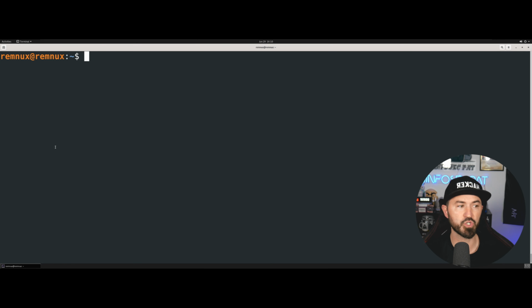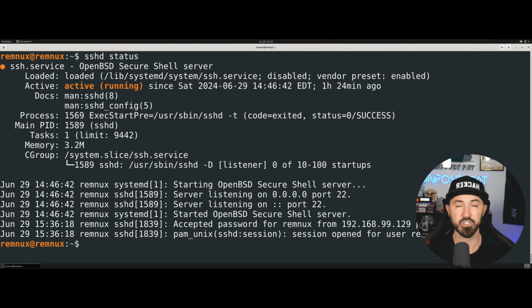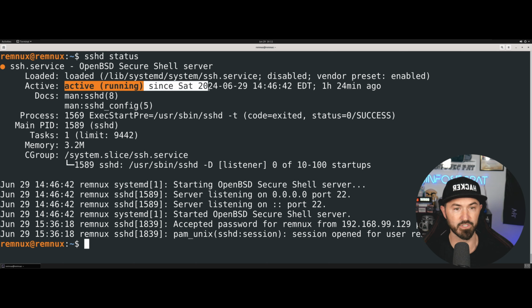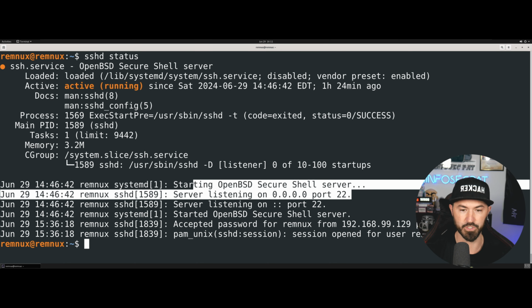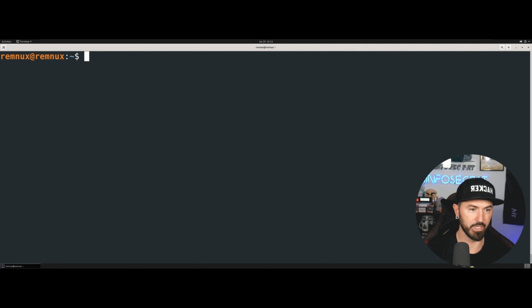Here we want to make sure SSH is running, because we're going to be copying this Word document to our Remnux machine, right? So what I want to do first, I want to do sshd status, just to make sure if it's running. If it's not, we can just do start, right? sshd start to start the service. But I already started it. We can see it's active, it's running. We are golden, right? We're listening on port 22 here. So we're good there, right?